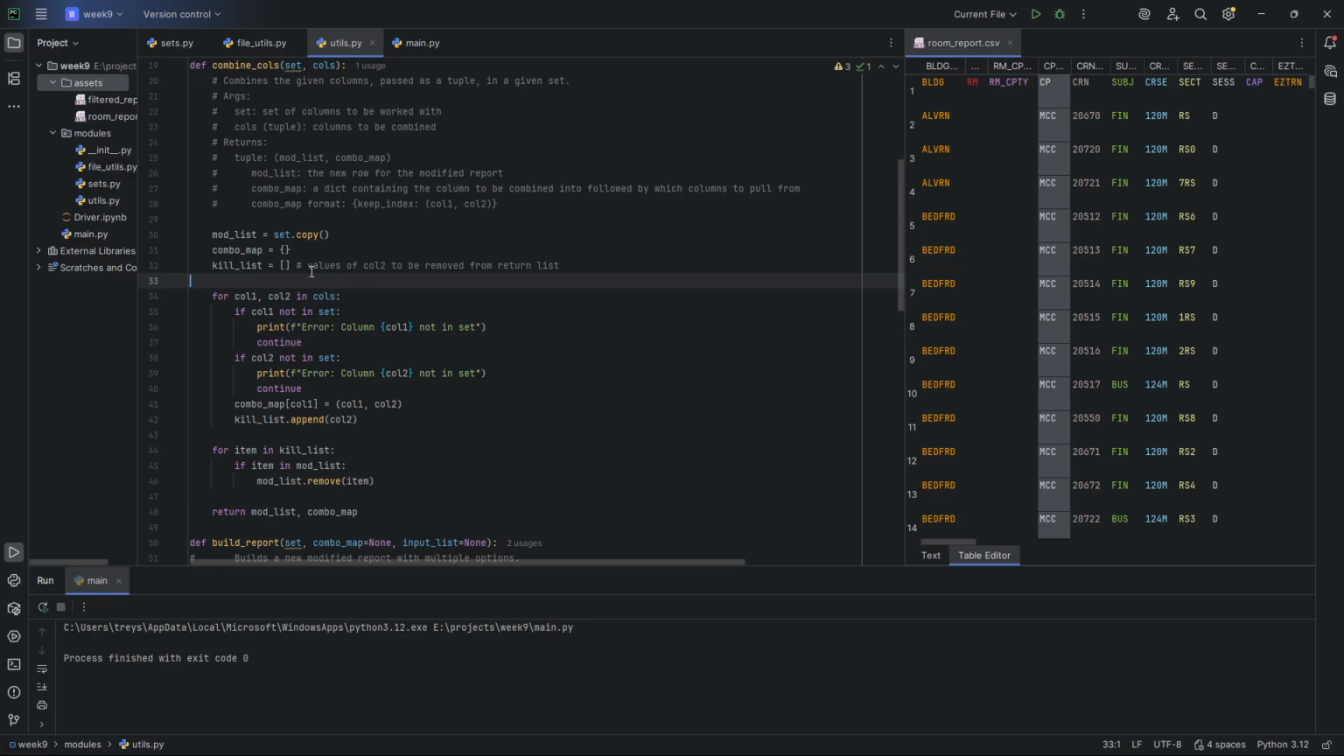Then we're gonna go through each tuple in our columns tuple, and if the first is not in the set, we're gonna print an error. Same for the second. Then we're going to set in the combo map the first index to be equal to these two. And then we're not going to kill, but we're going to add to the kill list the second value.